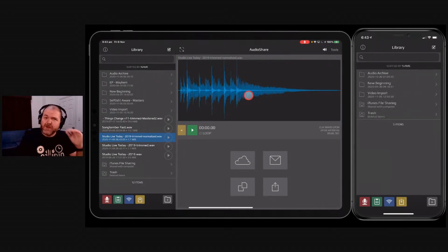Now, it's not going to compress it. It's not going to limit it. It's just going to increase the volume and maximize the volume up to 0 dB. So that's useful as well.